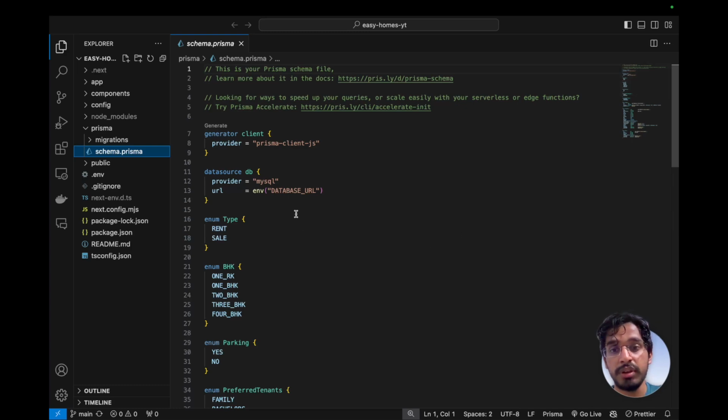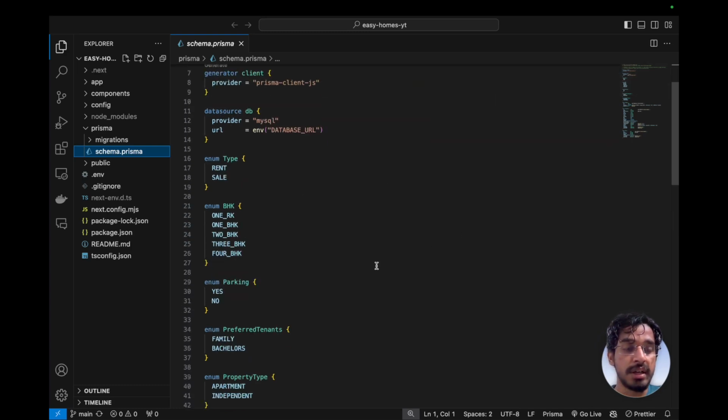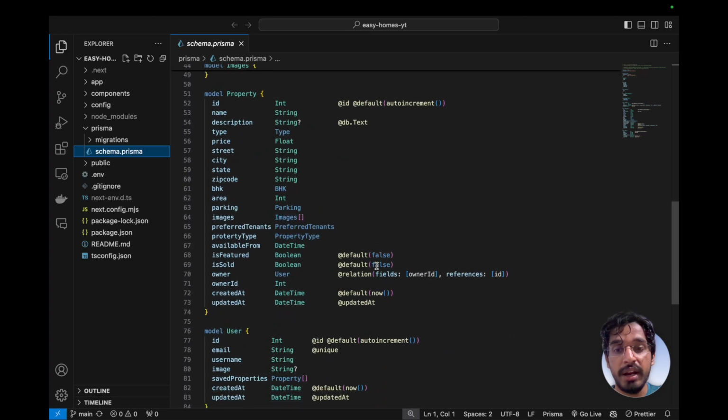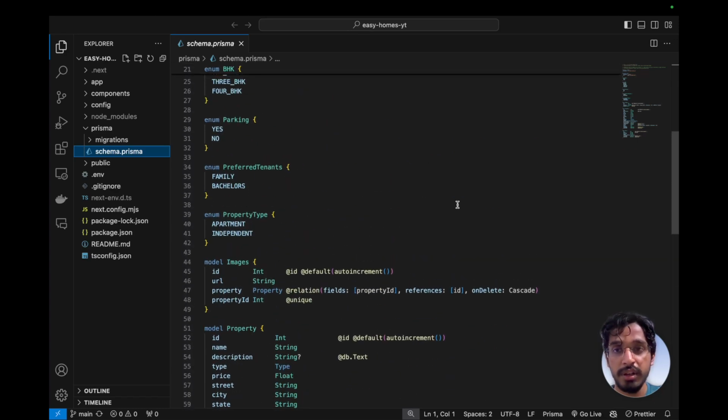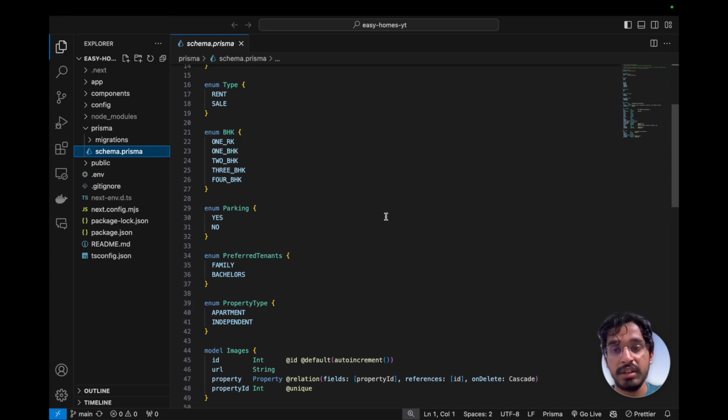Okay, so in the last video we have already created the schema for our property and our users, and also for the images that are related to the property. If you haven't watched that, please watch that video. Now the first step is we need to install Prisma client. In the previous video we just installed Prisma, which is for the backend, for creating models and for our migrations. In order to interact with the backend, we need a Prisma client.